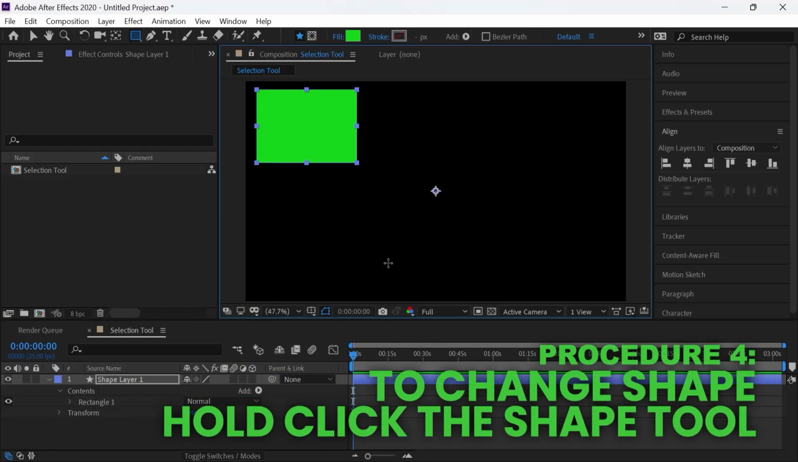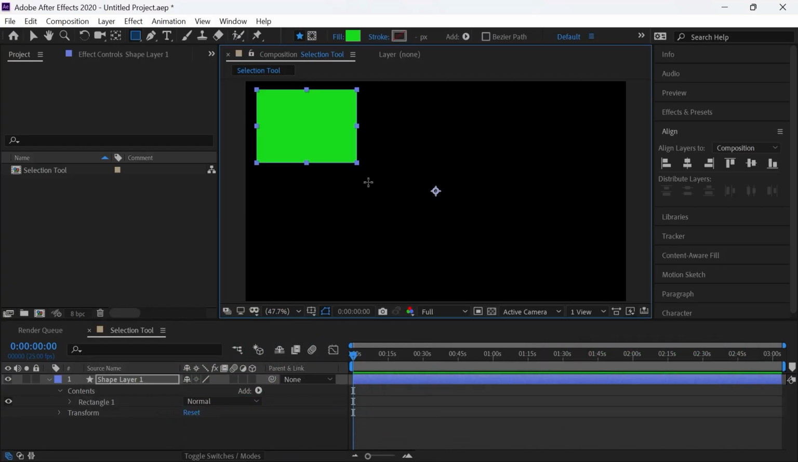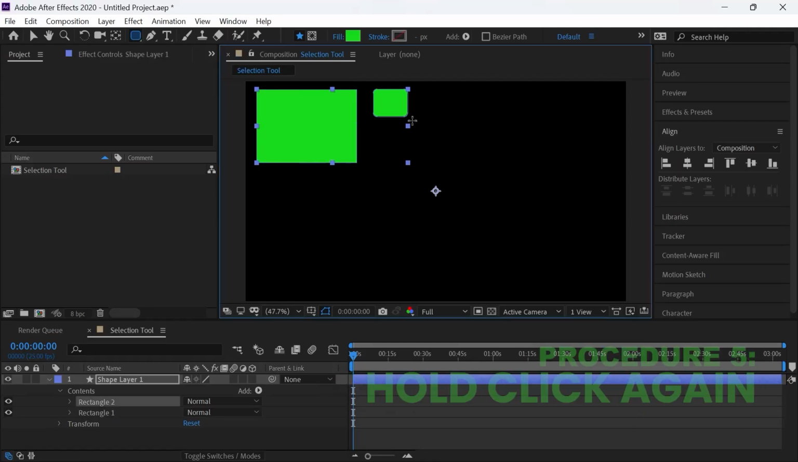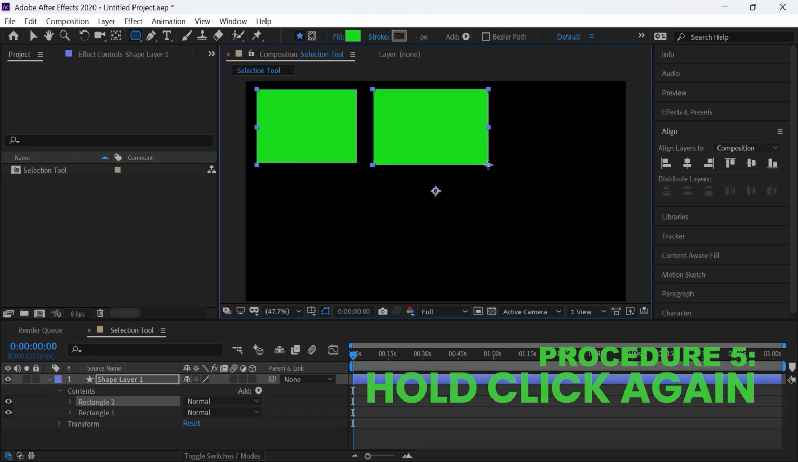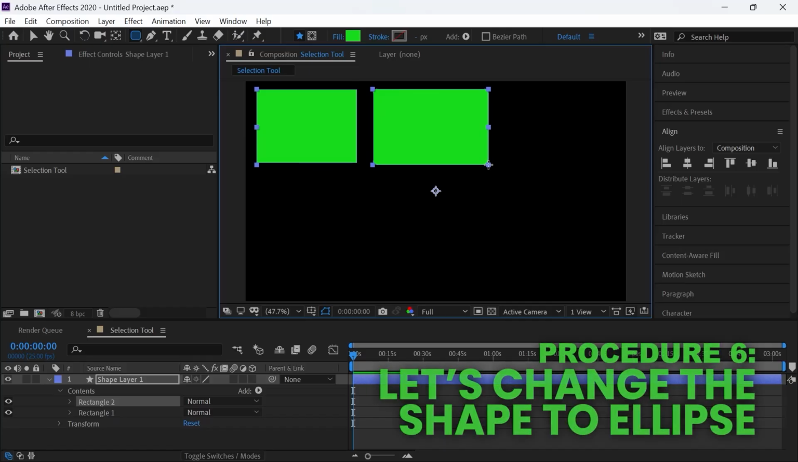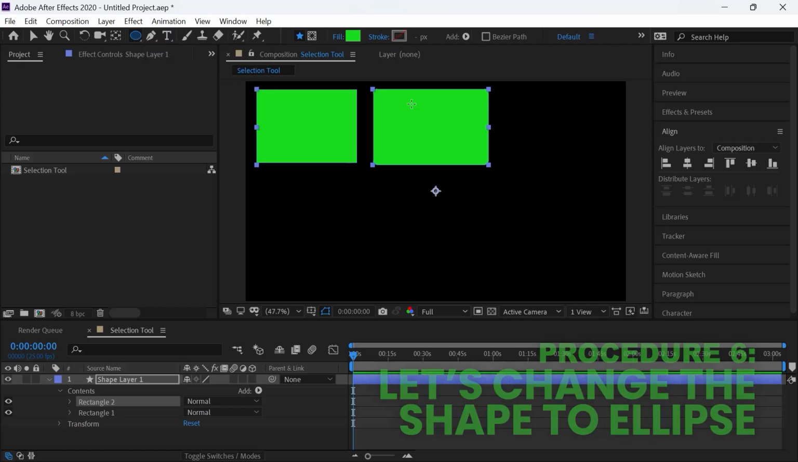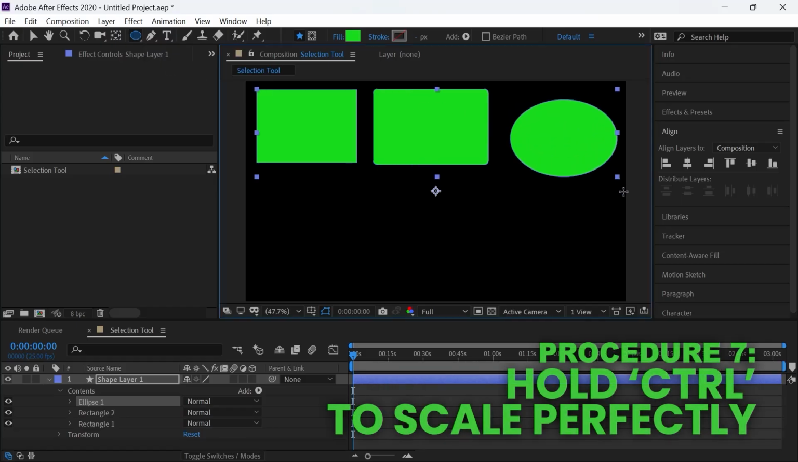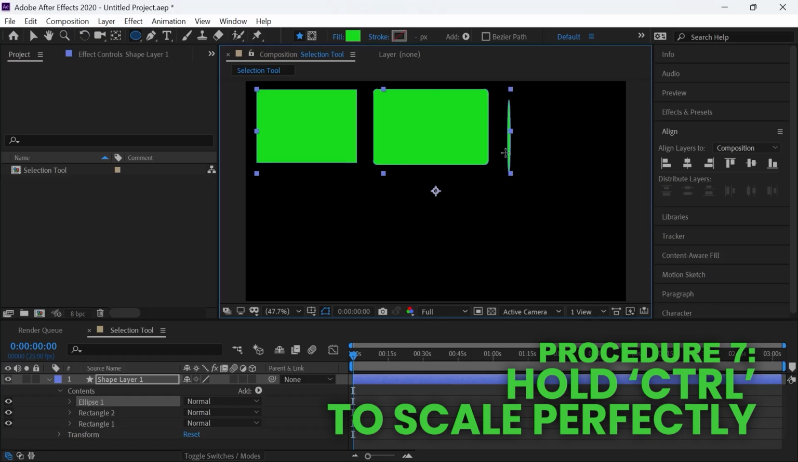To change shape, hold-click the Shape Tool. Click the rounded rectangle tool. Let's change the shape to ellipse. Hold Ctrl to scale perfectly.